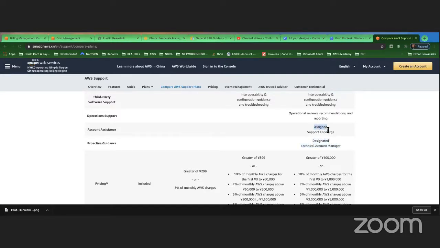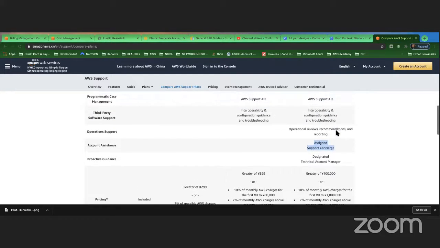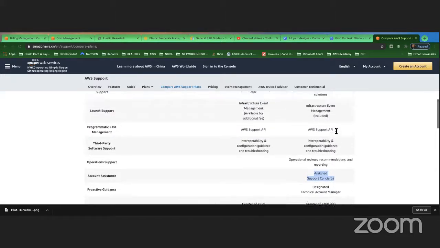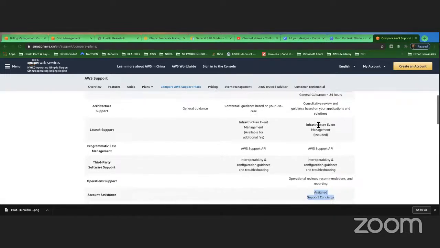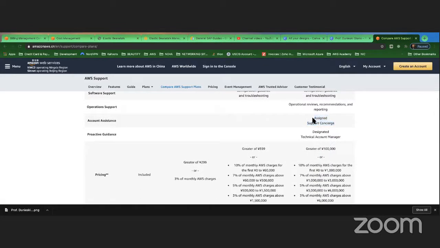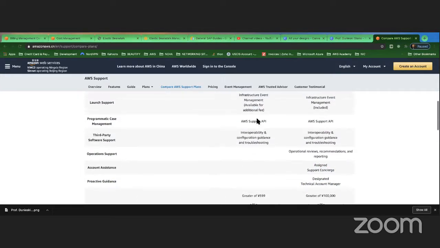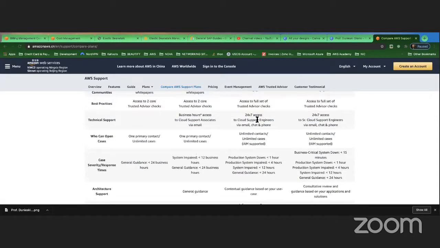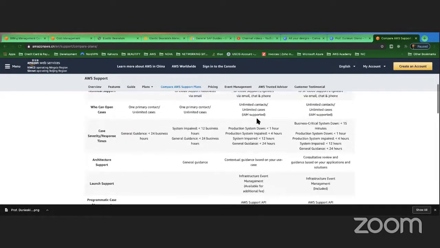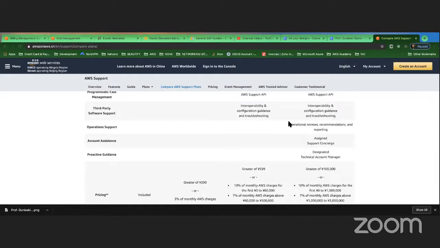You also get an assigned support concierge. Remember, this is a person who helps you with the non-technical issues. You're really paying the $15,000 for all of this, not just for the TAM. You get a lot of things, but what makes the difference here is the TAM. This one is here, and this one is not here, and you get almost the same thing for everything here compared to the business one, right? But what really makes the difference is these two.